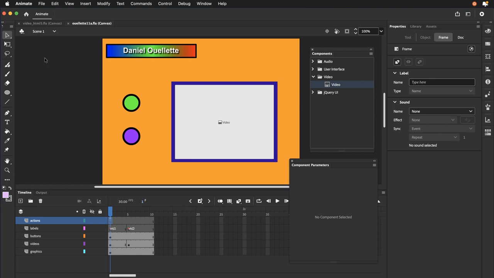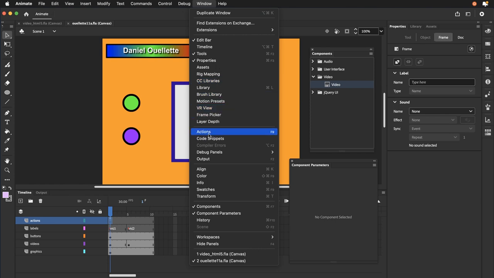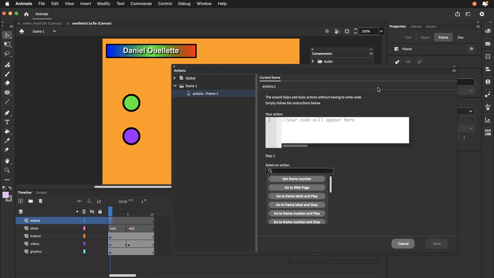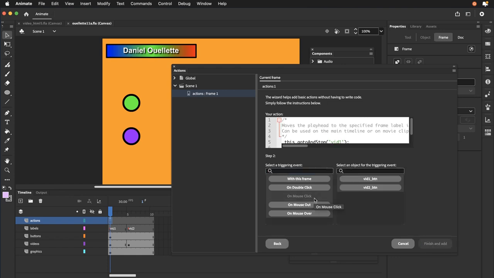I will next create some navigation. I could have kept my actions open here, but let's just go here. Again, with that first frame selected, add using wizard, go to frame label and stop this timeline. I have to manually type it in, and this could be for either. So I'm going to start with vid1 and then click next. It asks how on a mouse click, which button: the vid1 button. Finish and add.